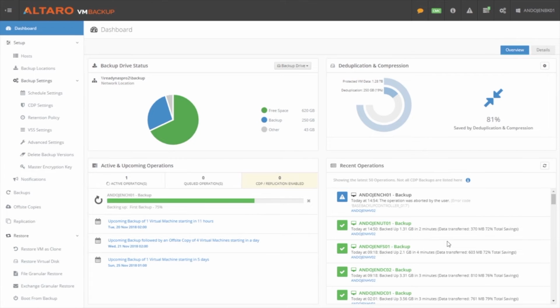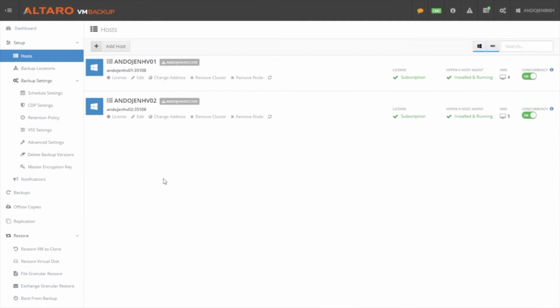The one thing I want to cover after talking about the dashboard is what it looks like to set up your first backup. Maybe you've installed the application and logged into it for the first time. How do you get your first backups going? The way you do that is you first come down here into the host view. You have to add in the virtualization hosts that have virtual machines you want to back up using Altaro VM Backup. In my particular case here, you can see I have two Hyper-V hosts. They're currently clustered. We support both Hyper-V and VMware.